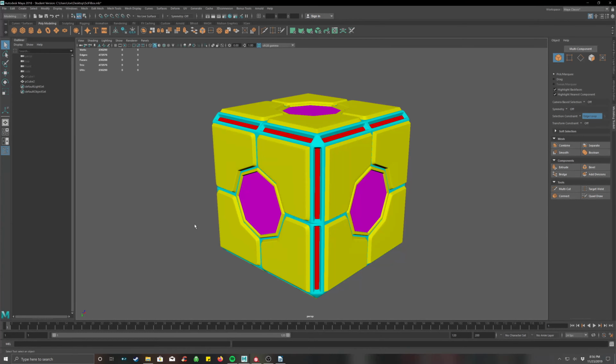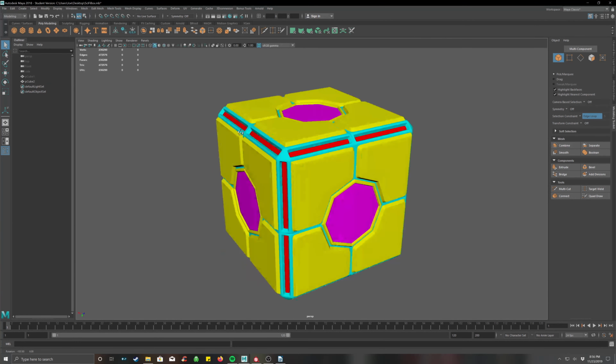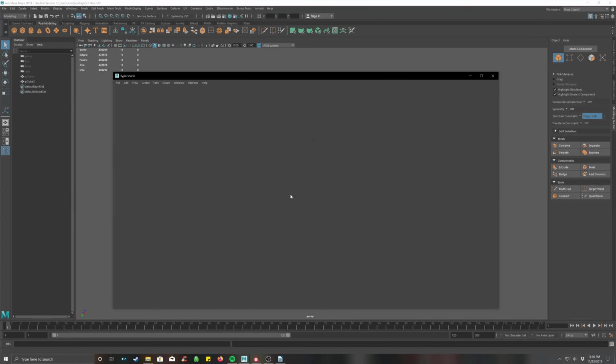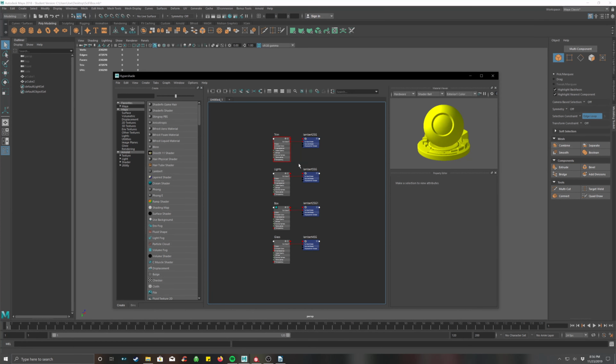Okay, so welcome back. We are going to do an import export of models from Maya into Substance Painter. So here you can see I've got a simple high poly sci-fi crate kind of thing going on, with multiple materials assigned to different sections of it.